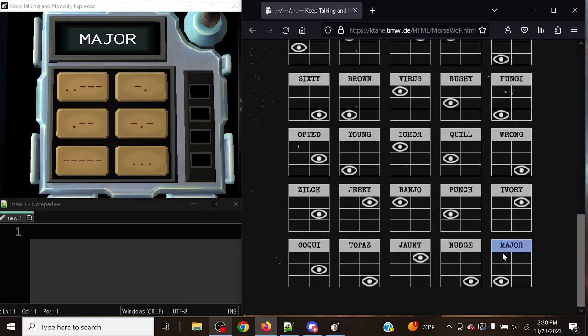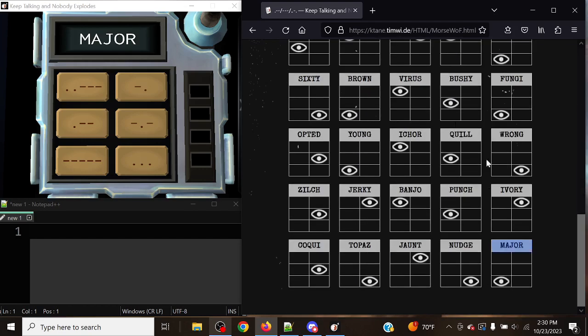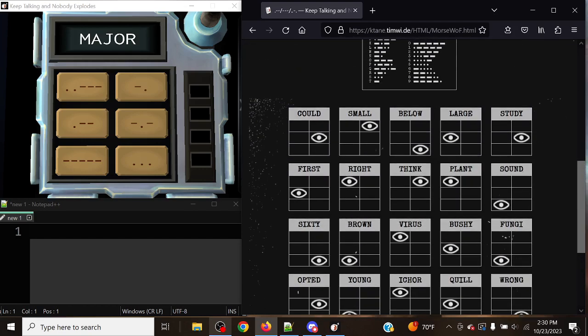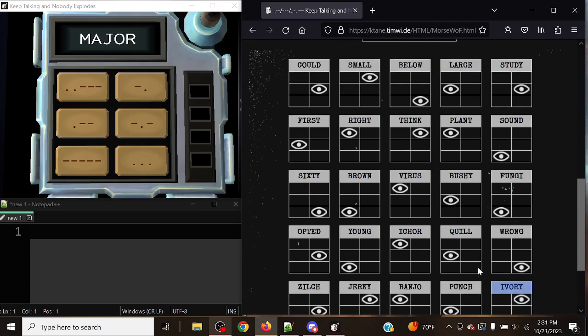It's the bottom right corner. We want to look at the bottom left position, which is 5 dashes. Now for this, we're going to be moving one word down for each dash. So we're going to go 1, 2, 3, 4, 5 to ivory. Okay, ivory is our word.